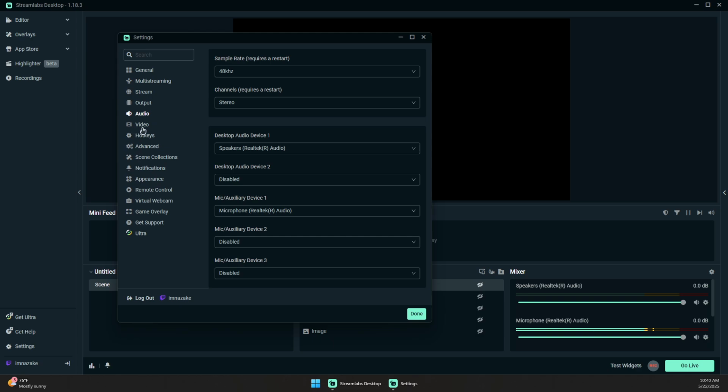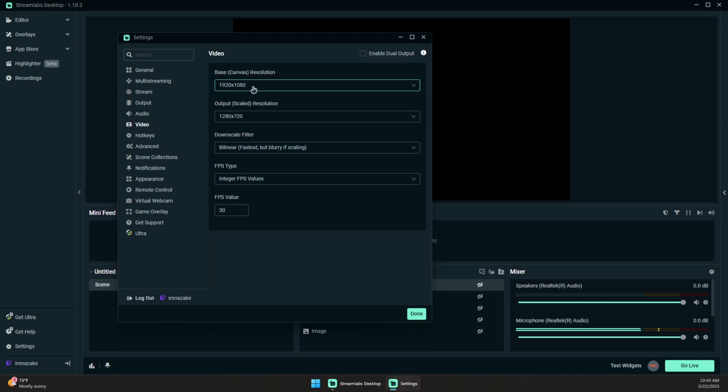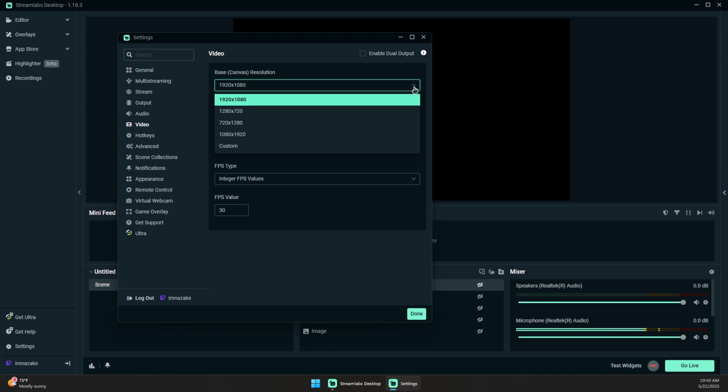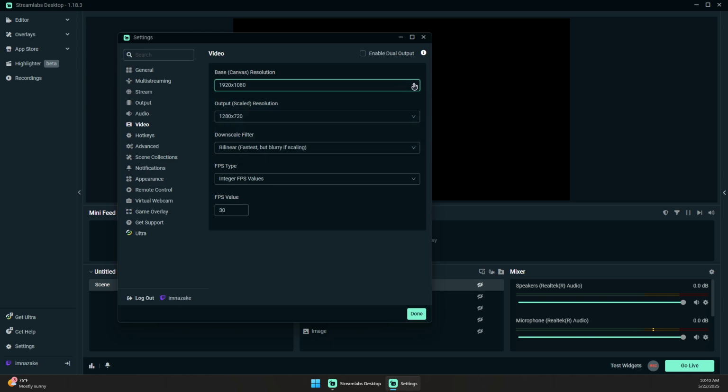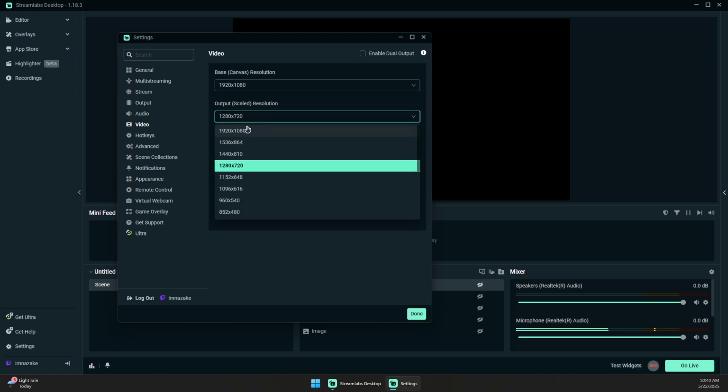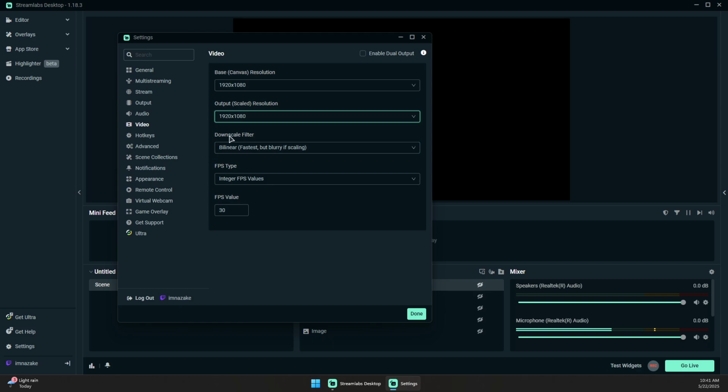And next, we want to go to the video section. And in here, for the base canvas resolution, I'd like to have it the same as my main screen, which is 1920 by 1080. Now for the output scaled resolution, I'd like to have it the same as my monitor resolution. And for the downscale filter, I like to have it as default bilinear.